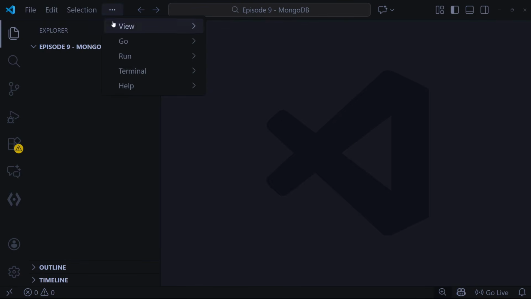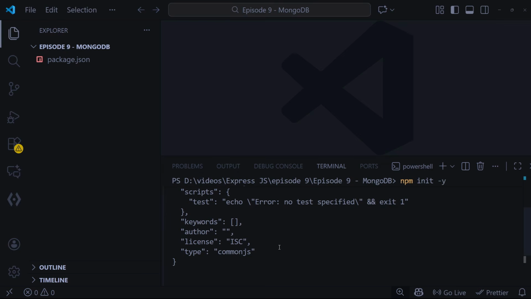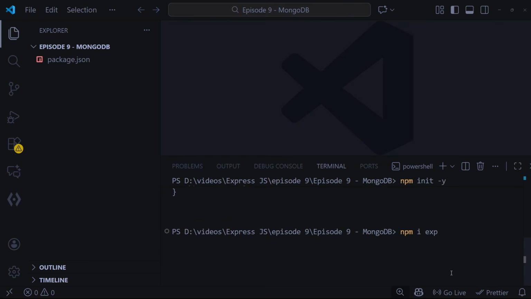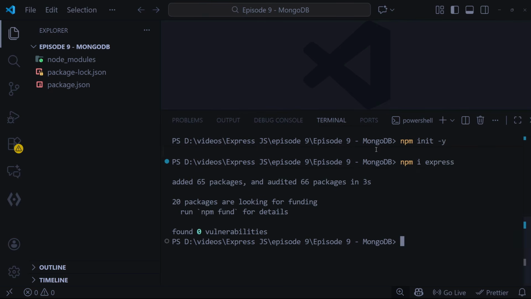The first thing I'm going to do is initiate our project. As always, I'm just going to do npm init -y. It will initiate a project, right? And also do npm i express. This will install Express in our project folder. And here I'm going to do the most important thing, and that is installing npm i mongoose.